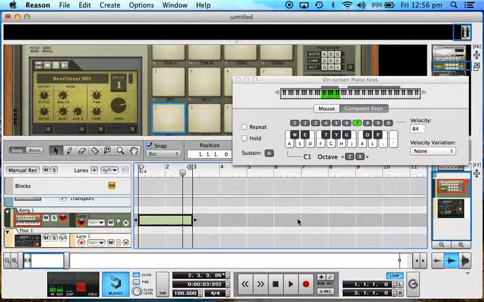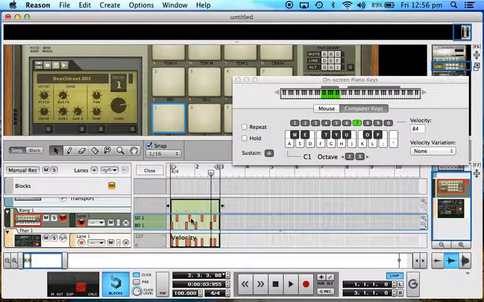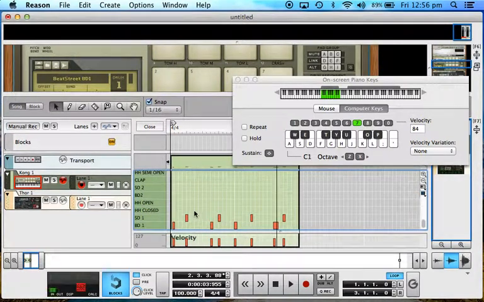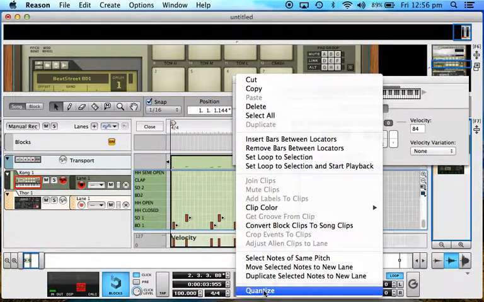I'm going to stop recording. I'm going to double click on this little brick of music and enlarge it slightly, because I am human, and so what I can do is say, well, that's the sort of beat I want, but I obviously want it a bit cleaner than that. So I highlight the notes, right click, and quantize.